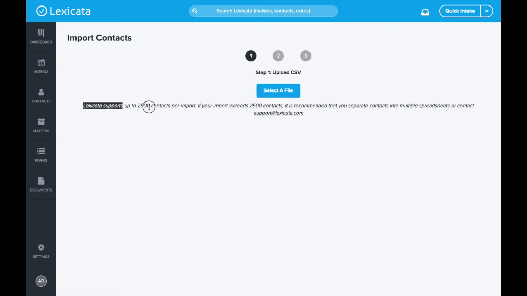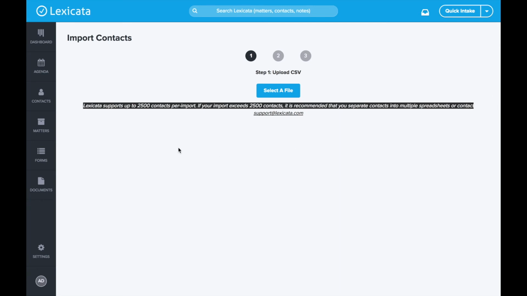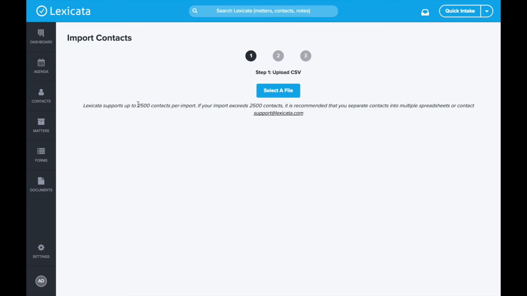The other thing to be aware of is that it's highly recommended that you only import batches of 2,500 contacts at once. If you try to import 100,000 contacts or something like that, there may be issues. That's a lot of processing power for our system to handle at one time. So it is advised to break up your spreadsheets into batches of 2,500 and import each one individually. So just be aware of that. And if you need help dividing up your spreadsheets, you can contact us.